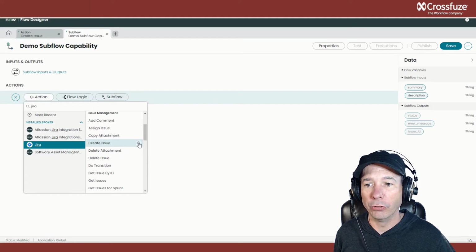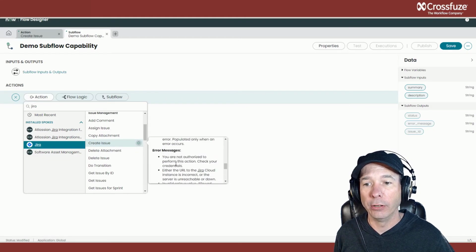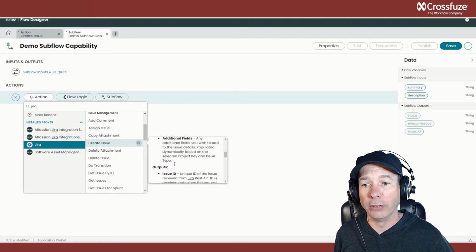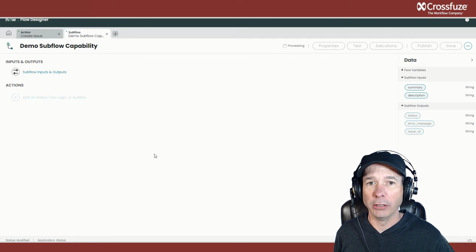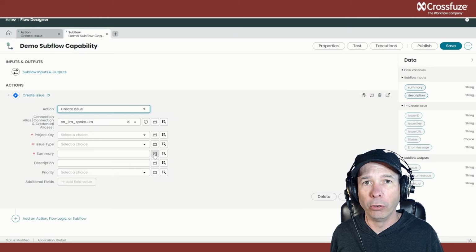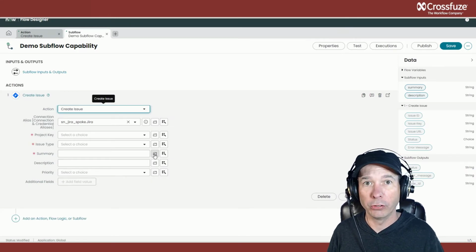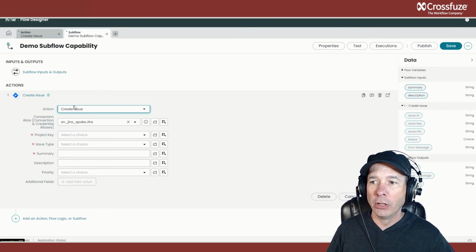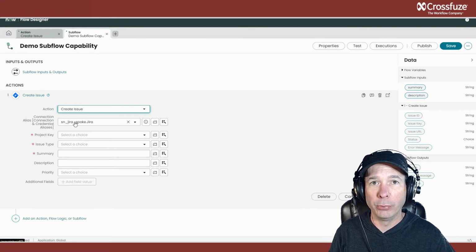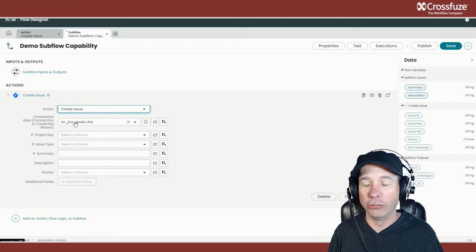Now you can hover over these little icons to see information about how to use them, what input is required, what error messages you might receive. I'm going to click on it, and it's going to bring up a small little form that has those inputs that we saw that were defined in the action. So this is what it looks like on the other side when you start using it. So we're going to use the connection that I've already pre-configured that connects to the ServiceNow or Jira instance.